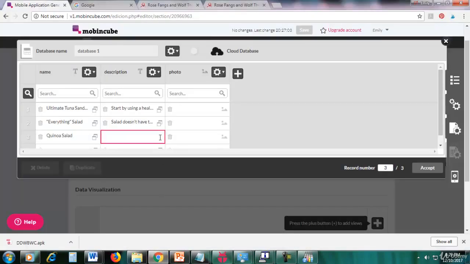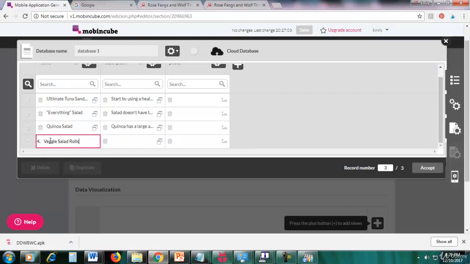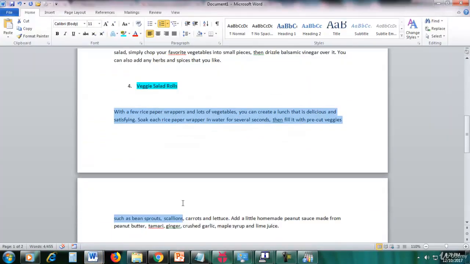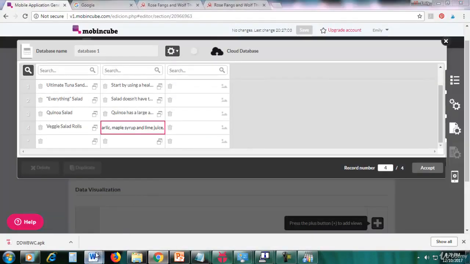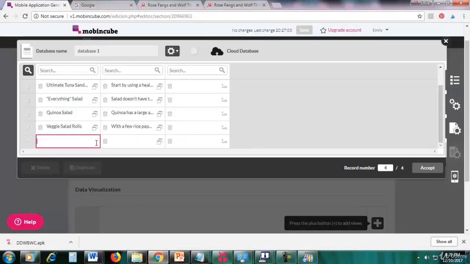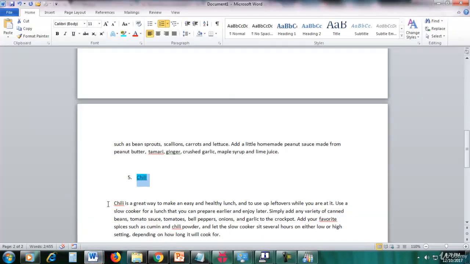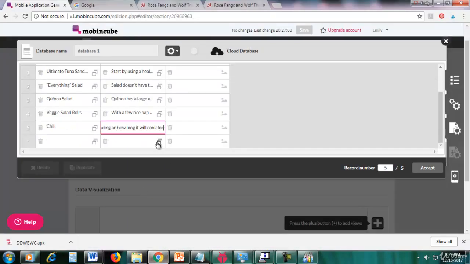Okay, copy it, paste it here, and then let's copy veggie salad rolls, then paste it here. Okay, copy the description and then paste it here. And lastly, copy chili and then paste it here. And then copy the description of chili and then paste it here.